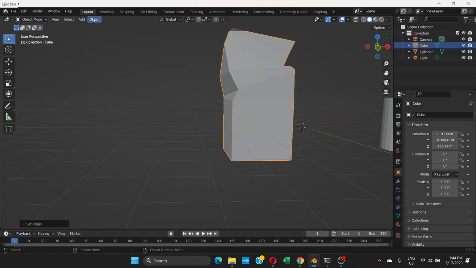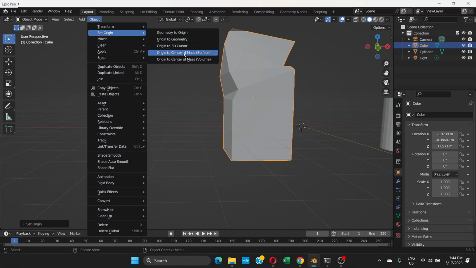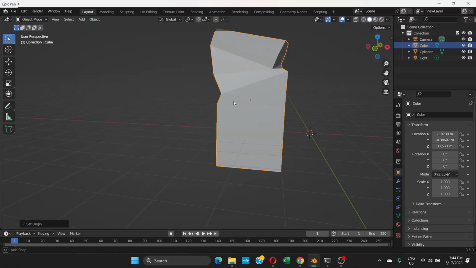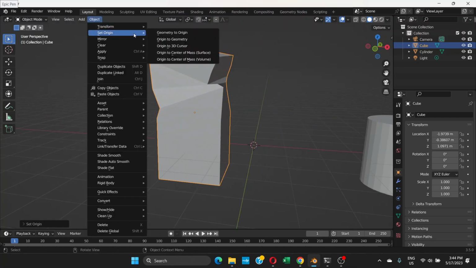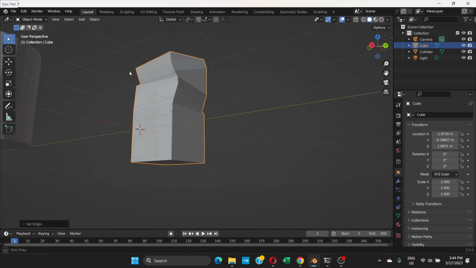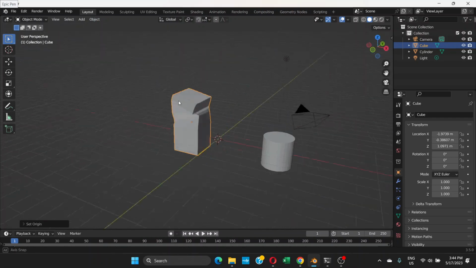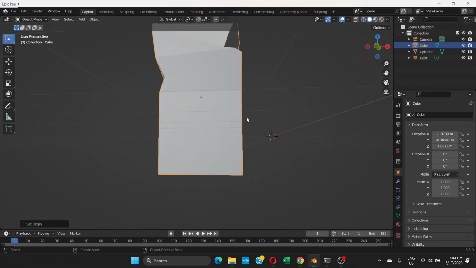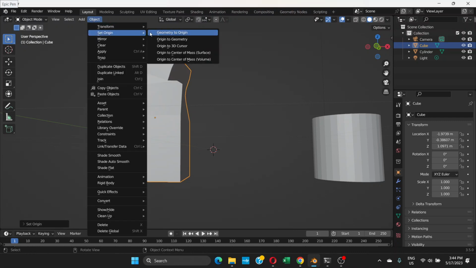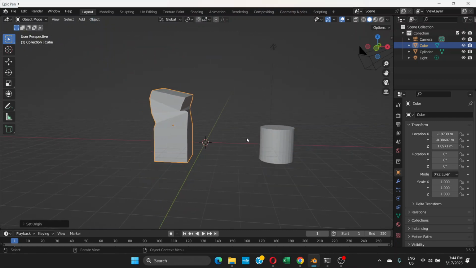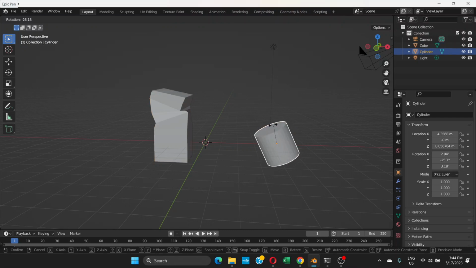It's not even noticeable right now. If you go again, center of mass with surface, it's a little up, and then center of mass with volume, it's a little down. So that's the only difference I can see with the surface and volume. Otherwise, they are quite the same. So the goal of this tutorial is to show you how set origin works and how you can rotate your objects properly.